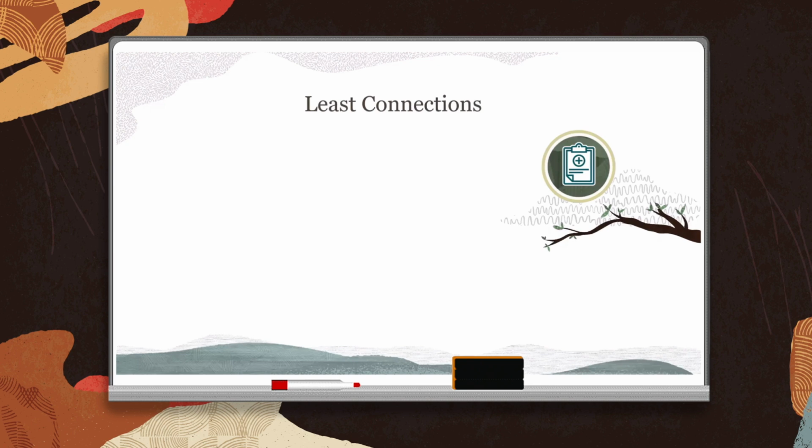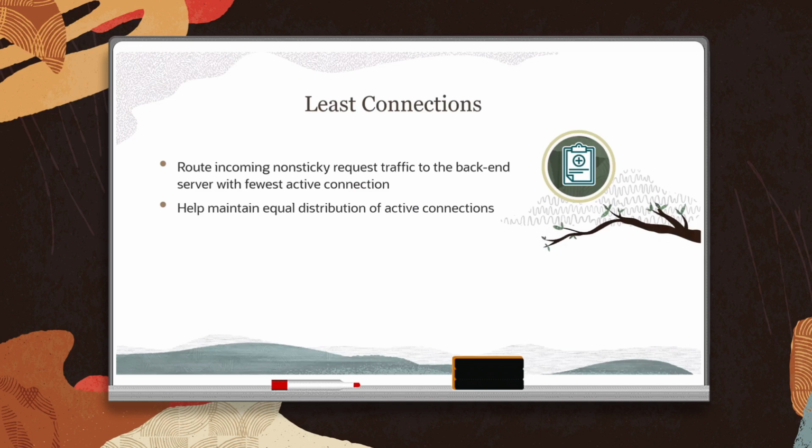Then we have least connections. In case of least connections, the load balancer is going to send the traffic to the backend server with the fewest active connections. So in a way, you are balancing the distribution of active connections. And as I mentioned, you can also assign a weight to each backend server. So you can make it weighted.